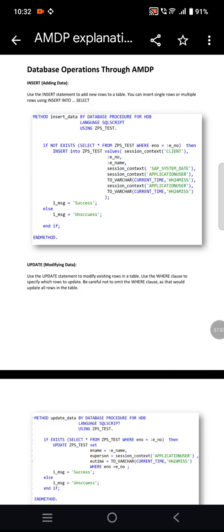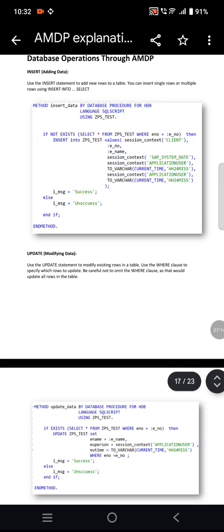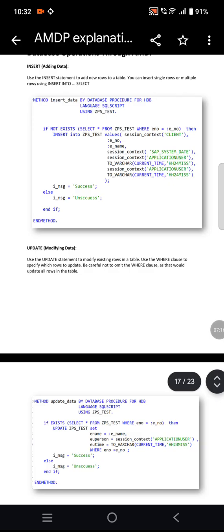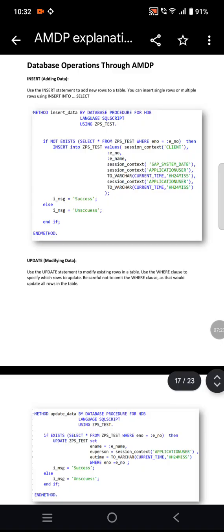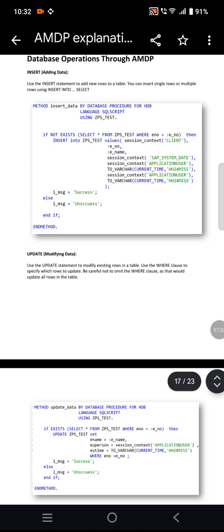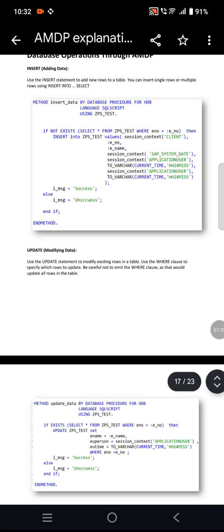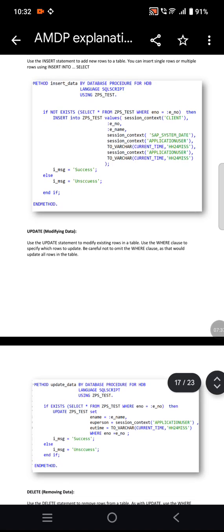Database operation through AMDP. Here we can do DML operations: insert, update, delete. As I mentioned previously, this is the difference between CDS and AMDP. In CDS we can read the data. Read operation is only allowed in CDS. Here we can use DML, data modification operations like insert, update, delete, along with data read operations and DDL, data definition.